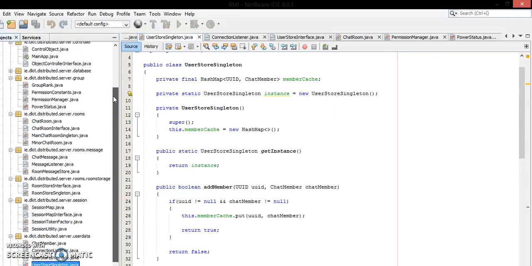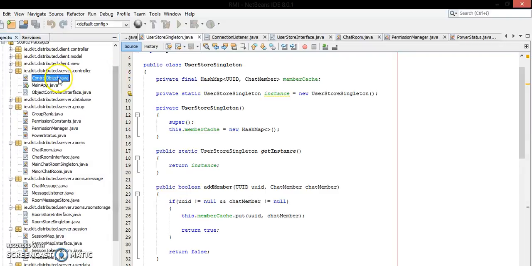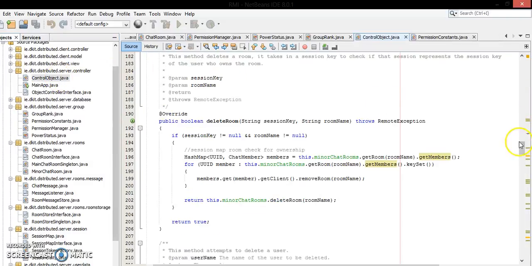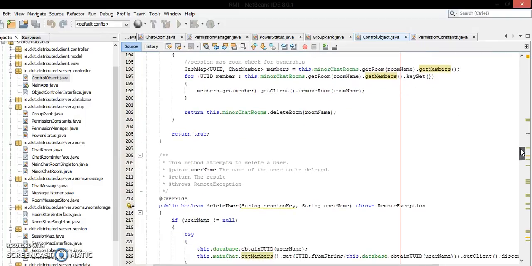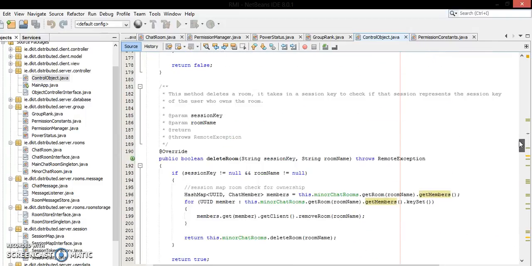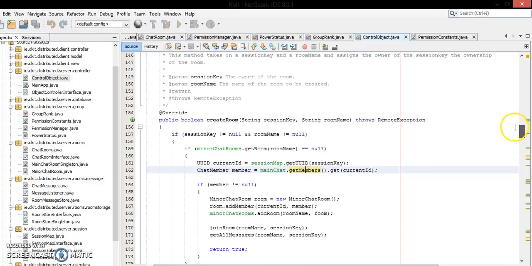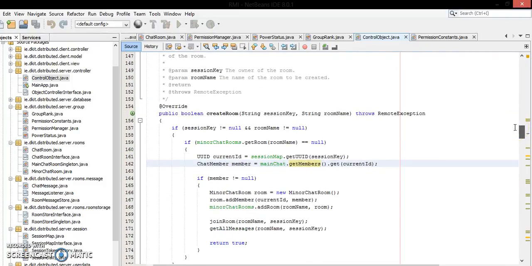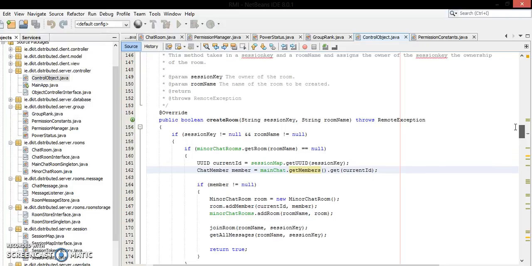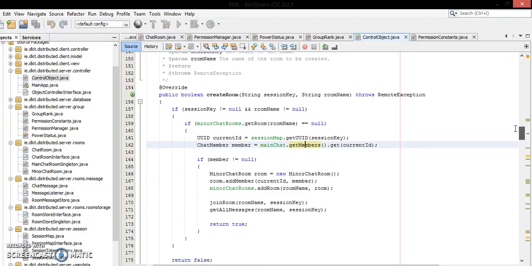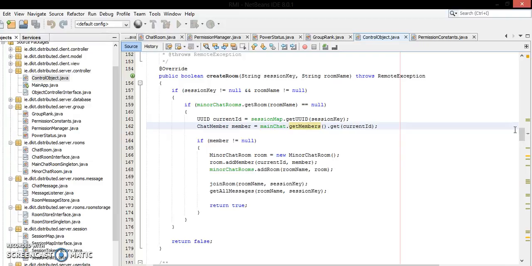Also did a bit of work here on the controller object. Now this was mainly, I think, Ronan's domain, but I was asked to put in a couple of methods. It was mainly for the rooms, so we had to create rooms here, which was working off room name, and as you can see there, it assigns the owner the session key. So it was taking into account the session map as I had worked with it. It was getting the UUID, and if it wasn't used already, it was assigning it.